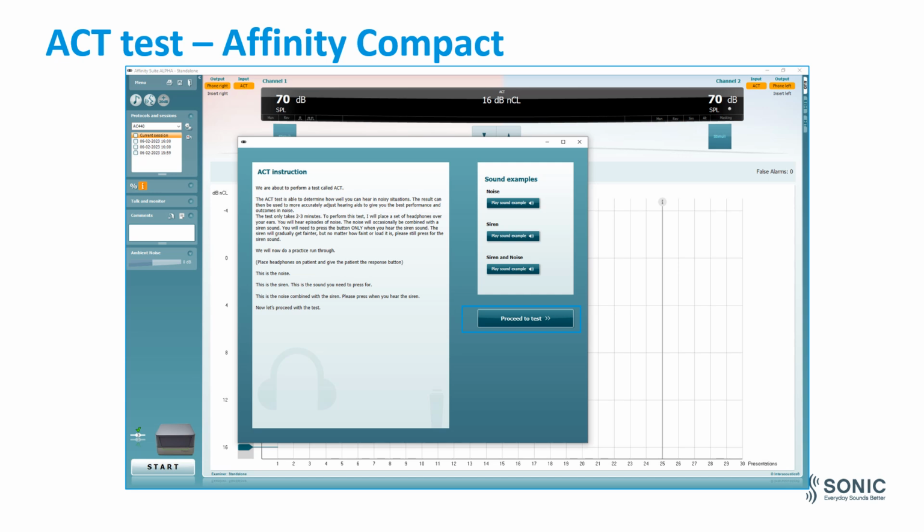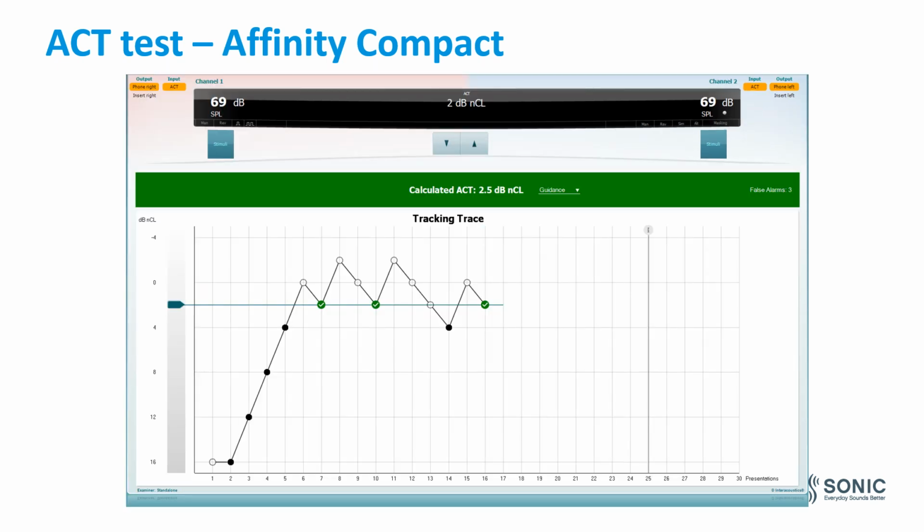You can familiarize your client on what to listen out for with the sound samples on the right. And finally, you can then click the button that says Proceed to Test to begin. Once the required number of thresholds has been reached, the test automatically stops and the bar above the graph will turn green and will show the calculated ACT value.